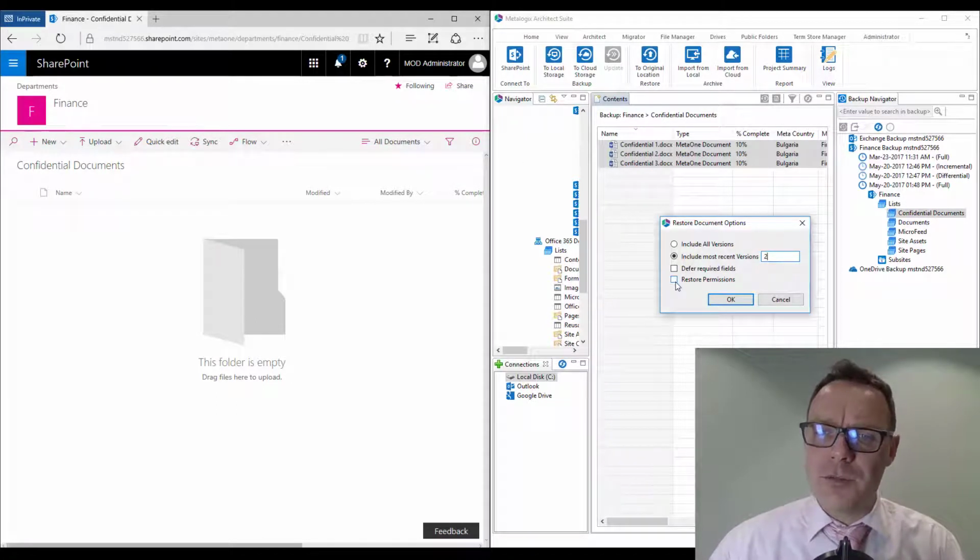And I also have the option as to whether or not I want to restore permissions with the document. So you can imagine if the documents have been deleted for a long time, perhaps the permissions on the source library have changed, and it mightn't be desirable to restore permissions. But if it was only a fairly recent deletion, maybe you'd wish to restore permissions with them. So let's go and choose to include all versions for this particular backup restoration and click OK.